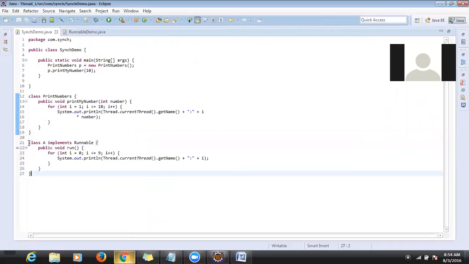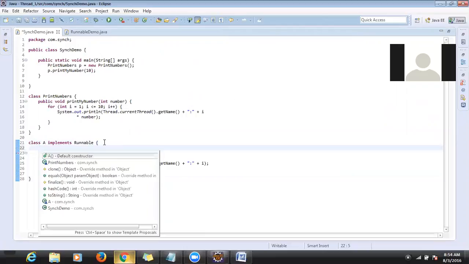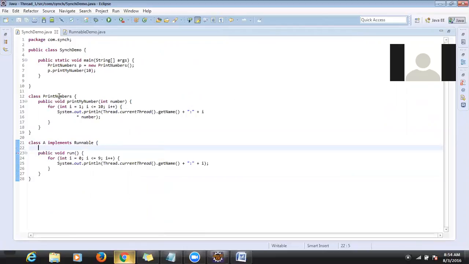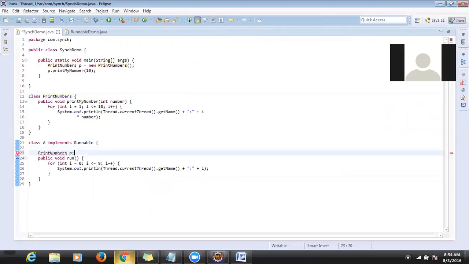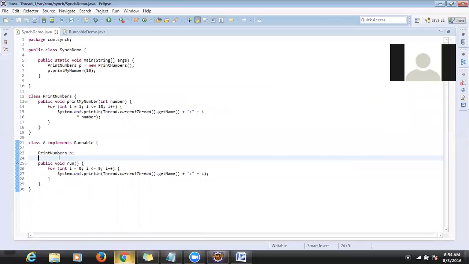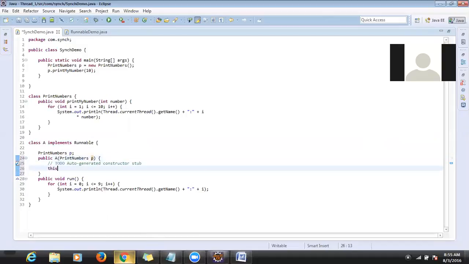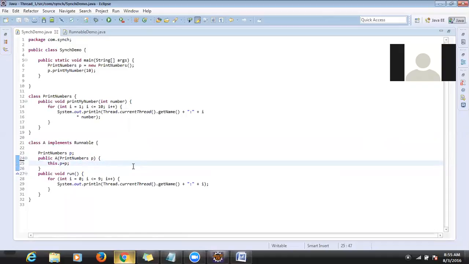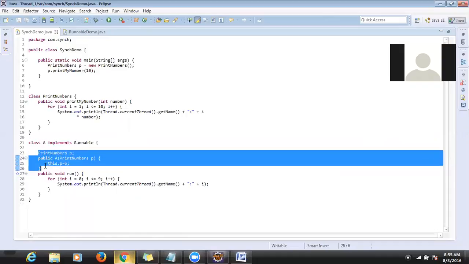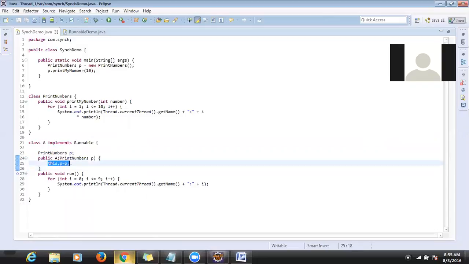So this is the simple thread, and inside it there is a constructor. As part of the constructor, I want to initialize this object. I first declare PrintNumbers p. How do I assign the value of this object? As part of the constructor, I take the print numbers object as an argument and assign it: this dot p equal to p. This is clear, right? I just added one variable and I'm assigning its value from the constructor.